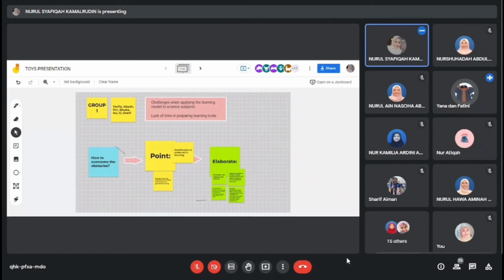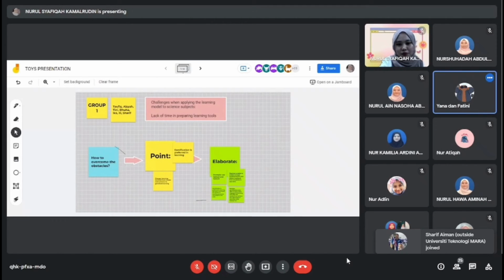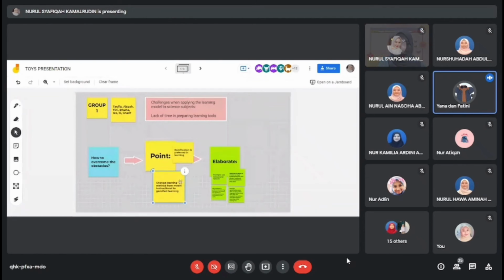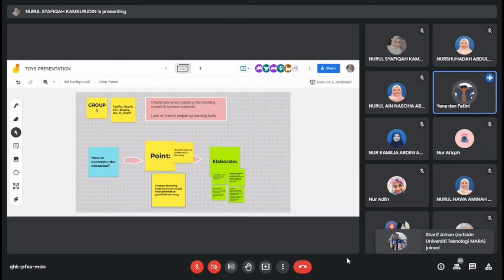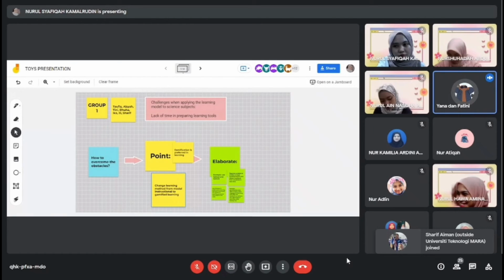Okay, for group 1, our challenge is lack of time in preparing learning tools. So we decide to overcome this problem by changing learning method from model instructional to gamification learning. For example, we use Kahoot or quizzes because I'm sure nowadays most of classroom has a projector or something like that.